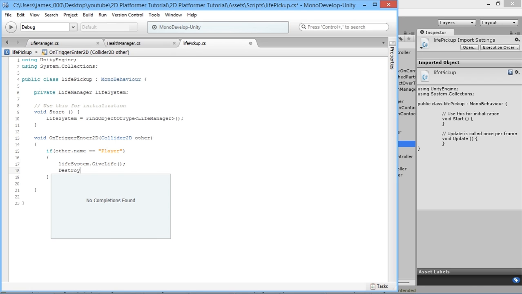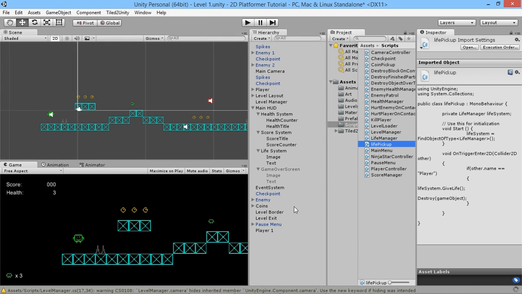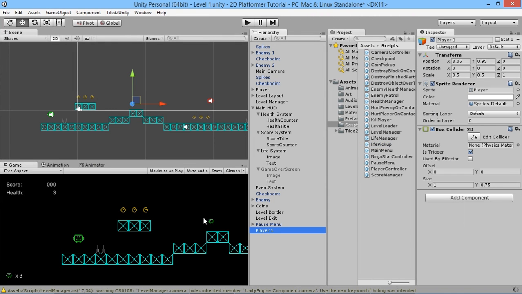And then once it's picked up, we want to make sure we destroy the game object, because we don't need it still hanging around here or anything. So destroy game object, save that, pop back into our game. We've got our little item here. We'll rename this to life pickup.